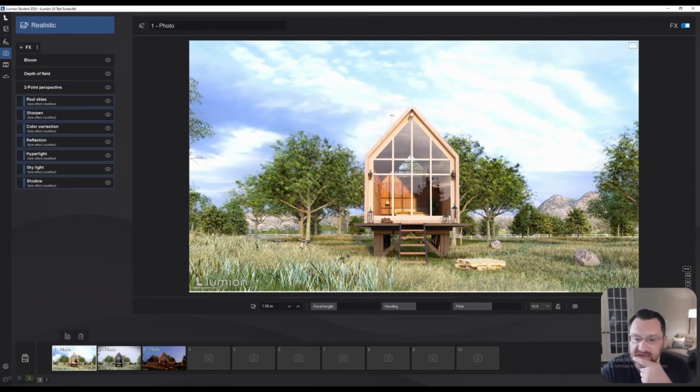I think it's absolutely stunning. This is just using the default sort of Lumion settings, not the ray tracing module. Now, we should also point out, Lumion does have a newer ray tracing component, and we'll talk about that in a moment.